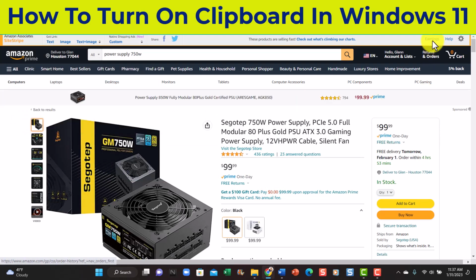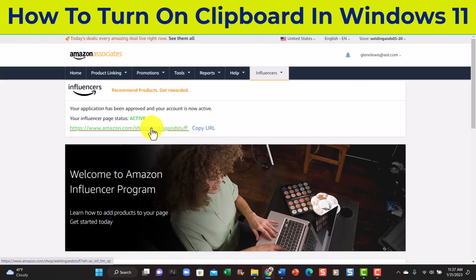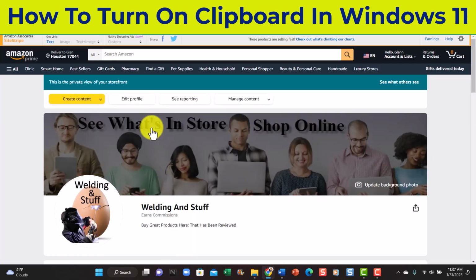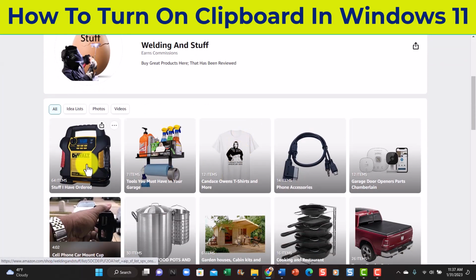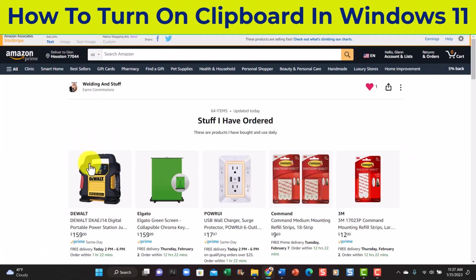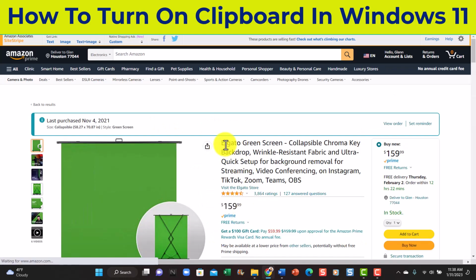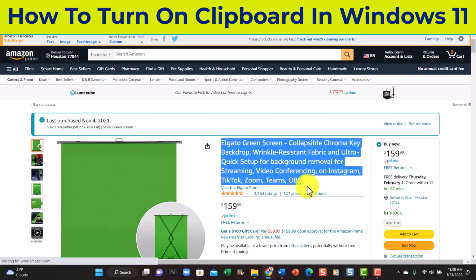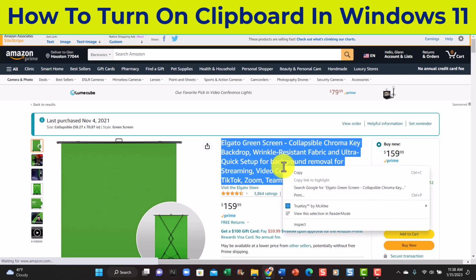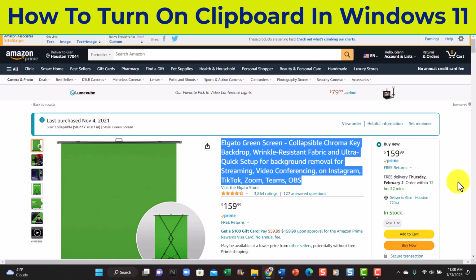And we're going to go to my Amazon storefront. And once I go to the storefront, say I want to share with people the stuff that I have purchased through Amazon. So I can go right there and hit copy, and it copies it to the clipboard. Say for instance, I want to promote this green screen. I can just click on it. I can highlight this stuff right here and right click and hit copy, or hit Control C.